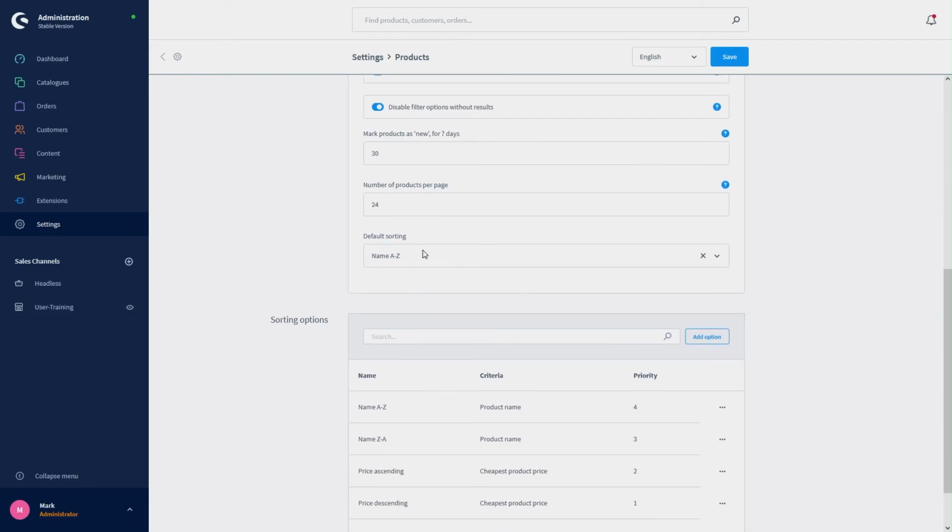And you can define the default sorting for the category. This is the global default if you open a category and you don't have it changed in the category itself. So this is the standard. The standard is A to Z, and you can just select the top seller, for example.